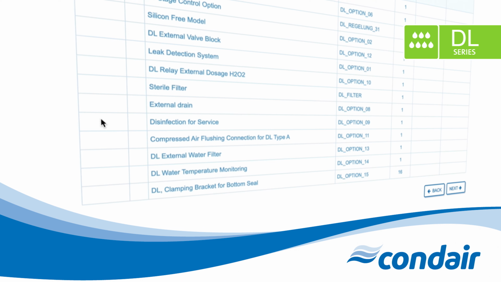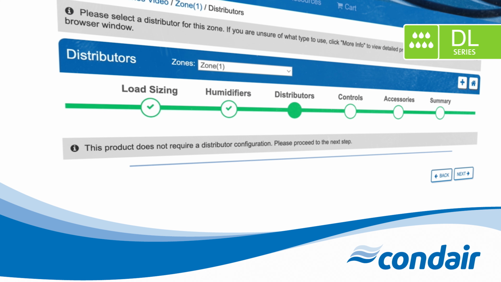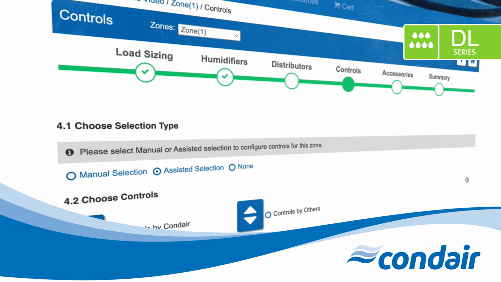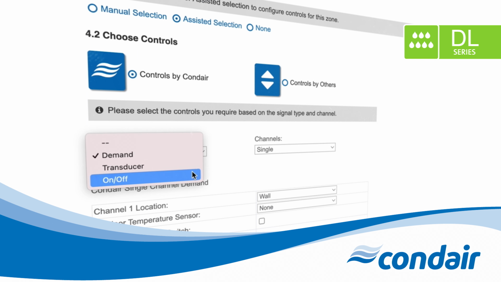Once you've selected all your options, you can view a summary at the bottom of the screen. When you're satisfied with your selection, hit Next. Distributors are not required for adiabatic humidification, so you can hit Next again. Next, you'll add the controls. Select whether you'll be using controls by Condair or controls by others. Then, choose your signal type, number of channels, and where H will be located.